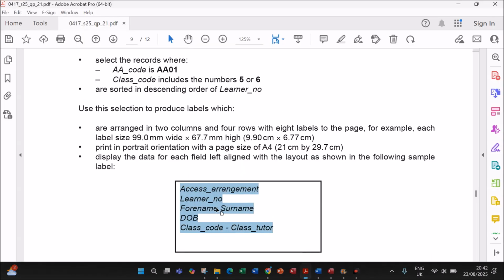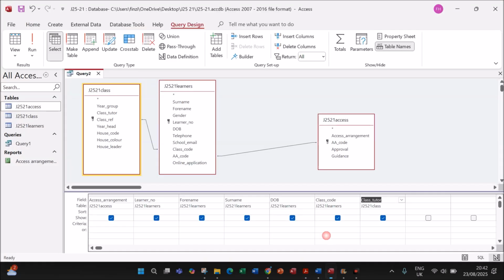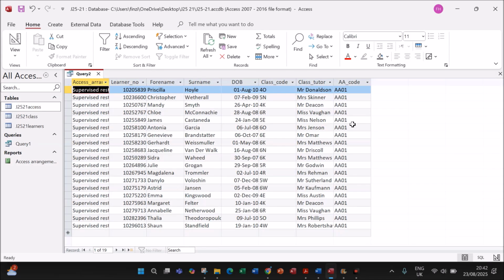So we have added the required fields here. Now let's give the criteria where AA code is given as AA01. So we have to add the field AA code also, and the criteria must be AA01. Let's run the query and check whether it's working. So you can see we have the code AA01.